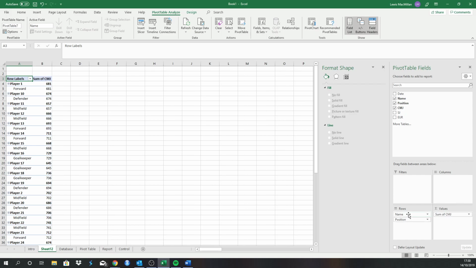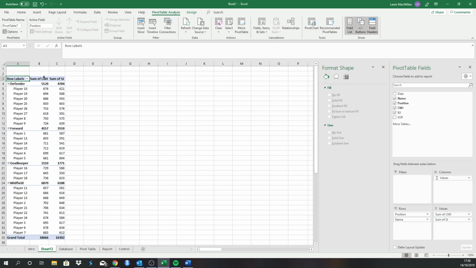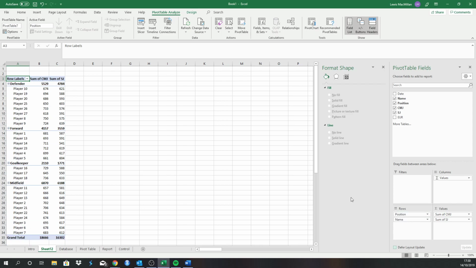Now, depending on where you put the name and the position, switch that round, it switches around the table itself. So then if you've got this information, and as you can see, if I switch these around again, how it's laid out will be totally different. So I'm going to move it back.